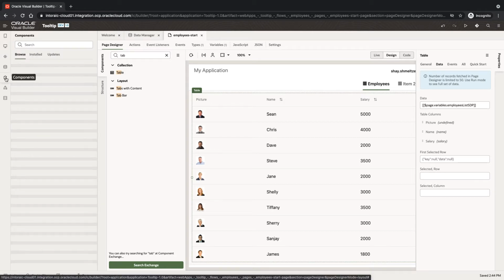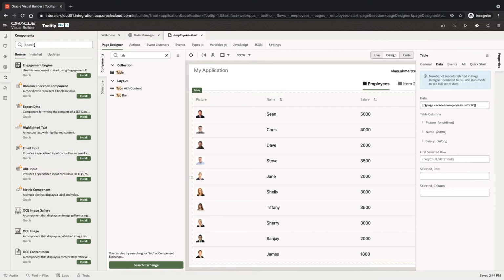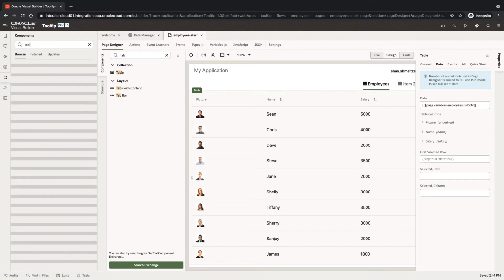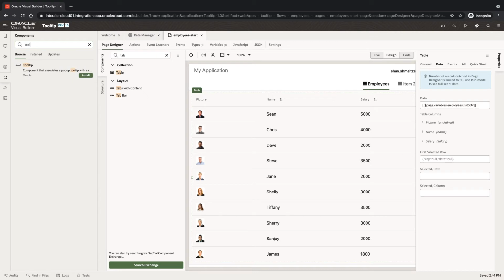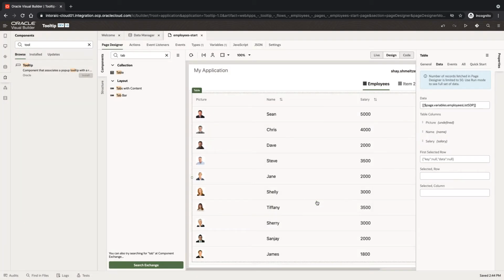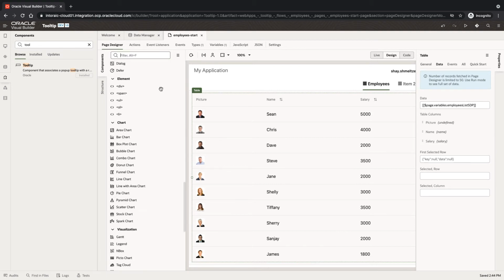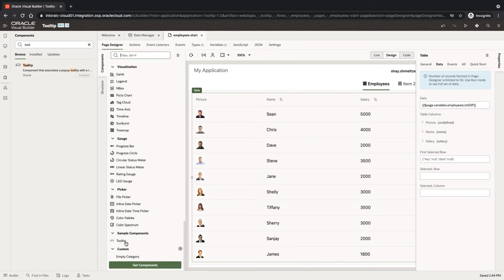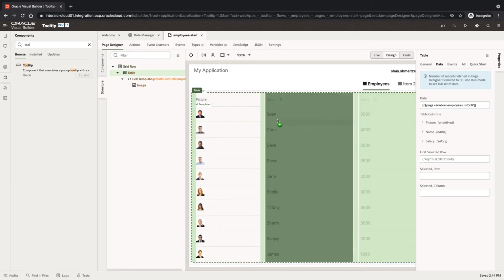component palette. And search for the tooltip, and let's install this component. Once the component is installed, back in your user interface, if you scroll all the way down, you would find this under the sample components. So now we can drag and drop the sample components on top of the name of the employee.